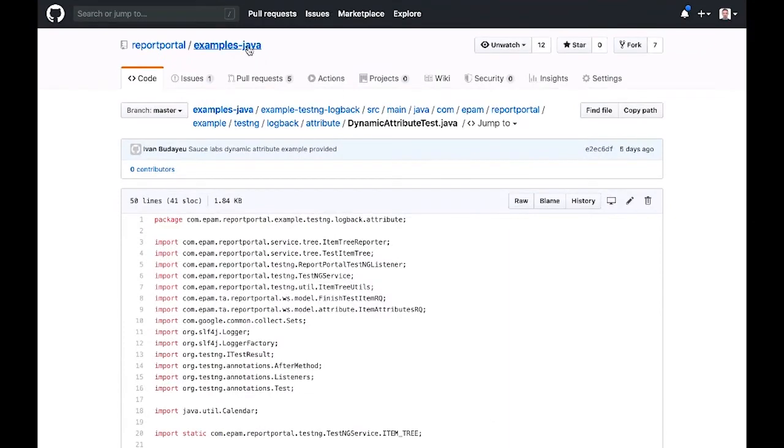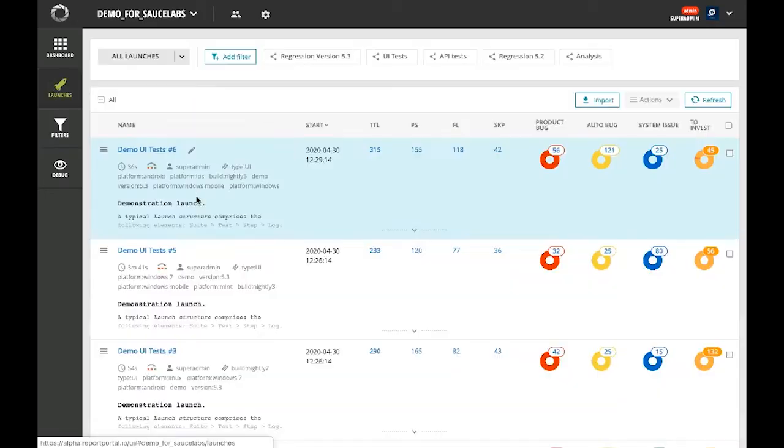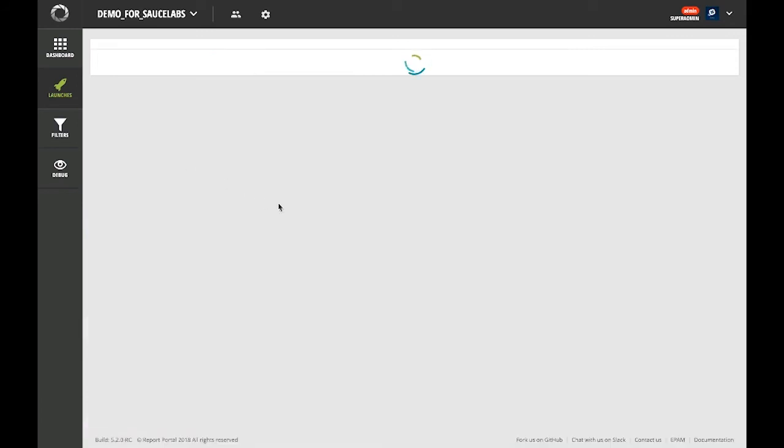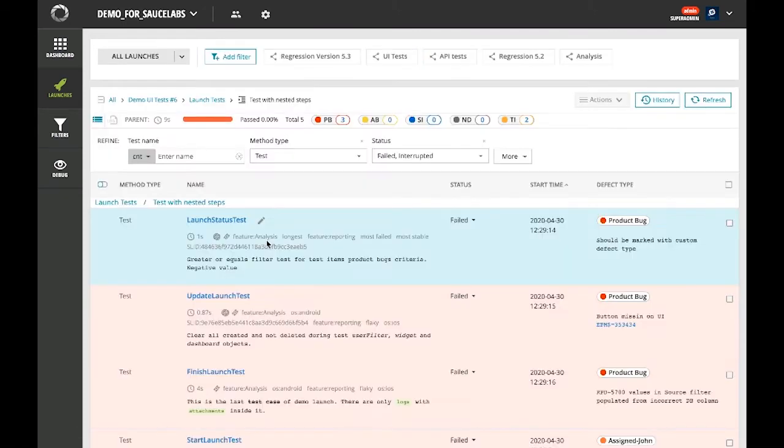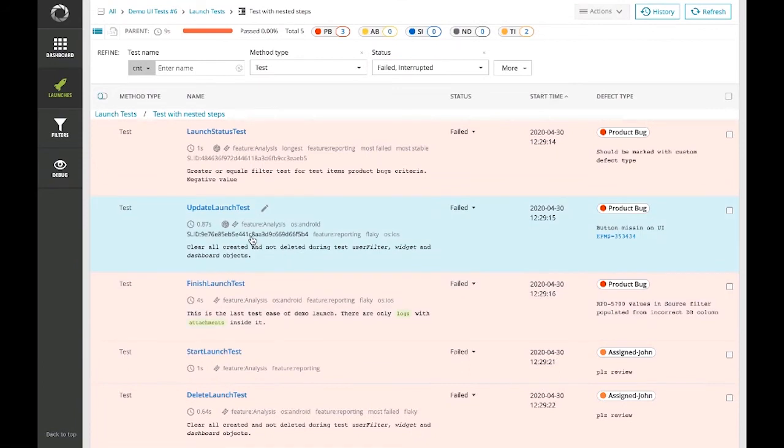So here is how it looks. You just put the required Sauce Labs ID right into the attributes of the test case which we will send to Report Portal, and it will show you all the details from the Sauce Labs servers right within the Report Portal screen.